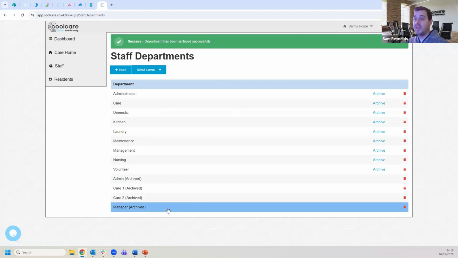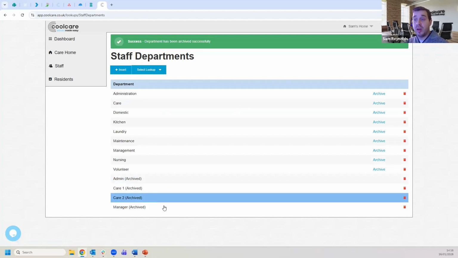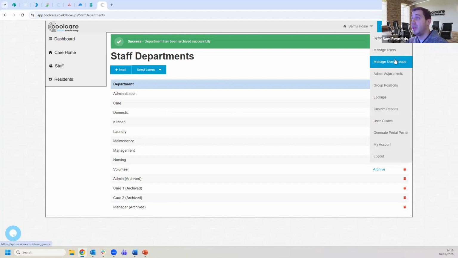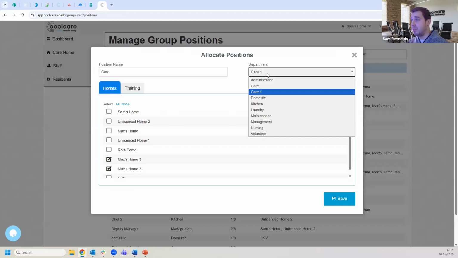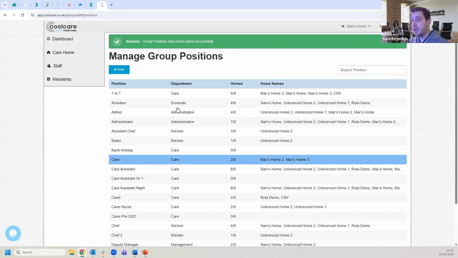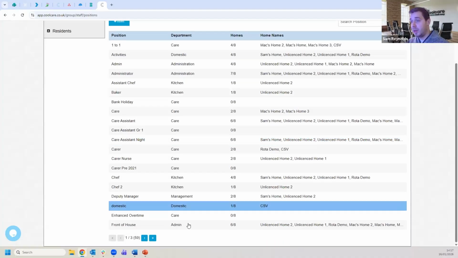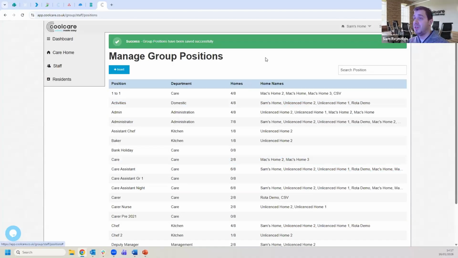If you do want to check if you've got any positions belonging to archived departments, you can find those in the group position section on here, where you can see the department in the drop-down list. I've got one here under this care one, which is now archived, but I can change it back to a proper one to use the right one on there. So yes, when you do archive your departments, make sure you check your positions to make sure they're still using the right departments in their place.